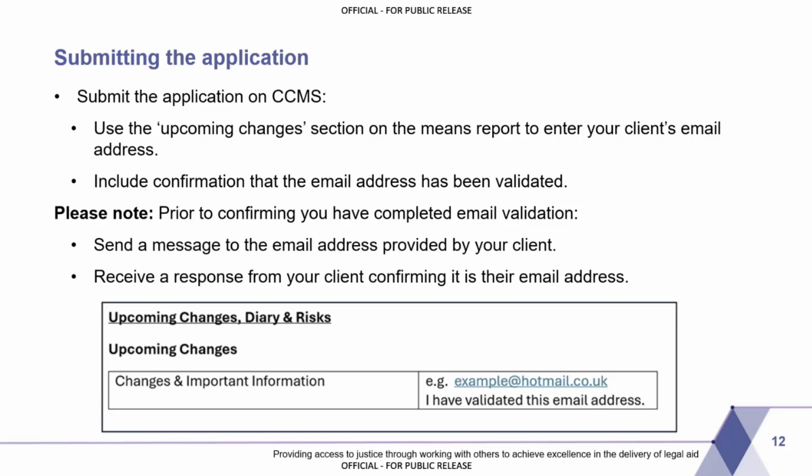You can submit the application in the usual way on CCMS and use the upcoming changes section in the means questions to enter your client's email address and include confirmation that the email address has been validated. To validate your client's email address, send a message to the email address provided by your client and receive a response from your client confirming that it is their email address.